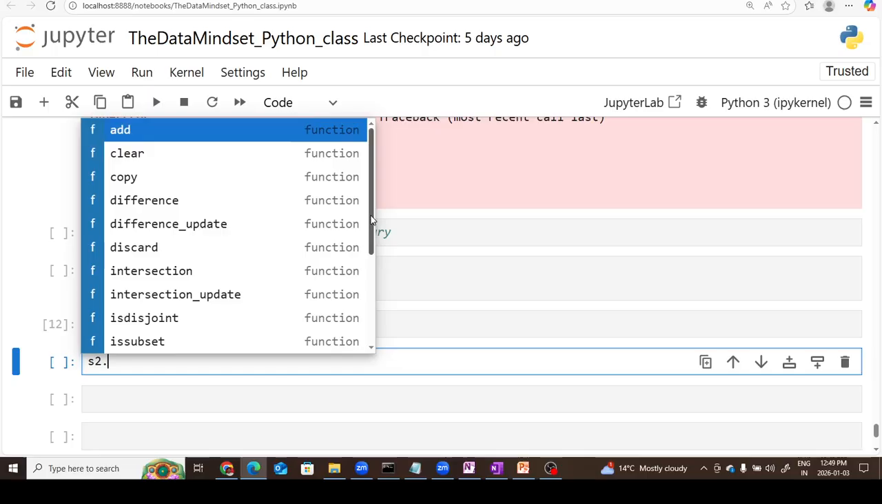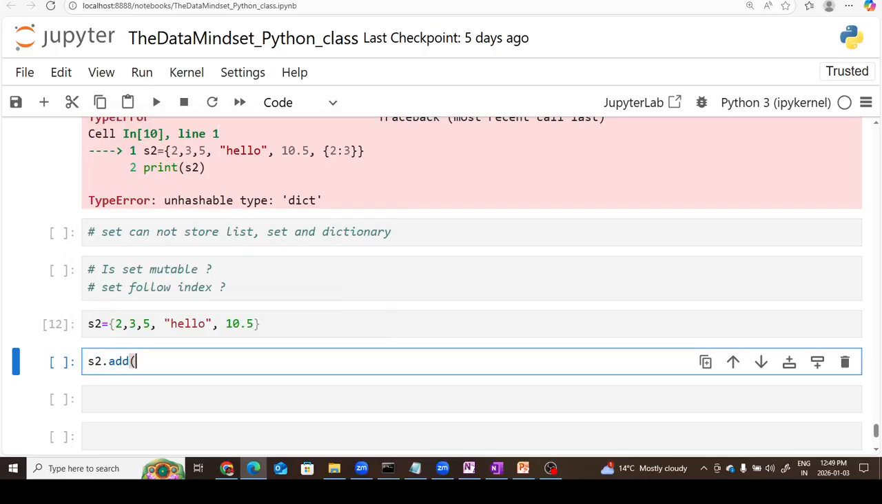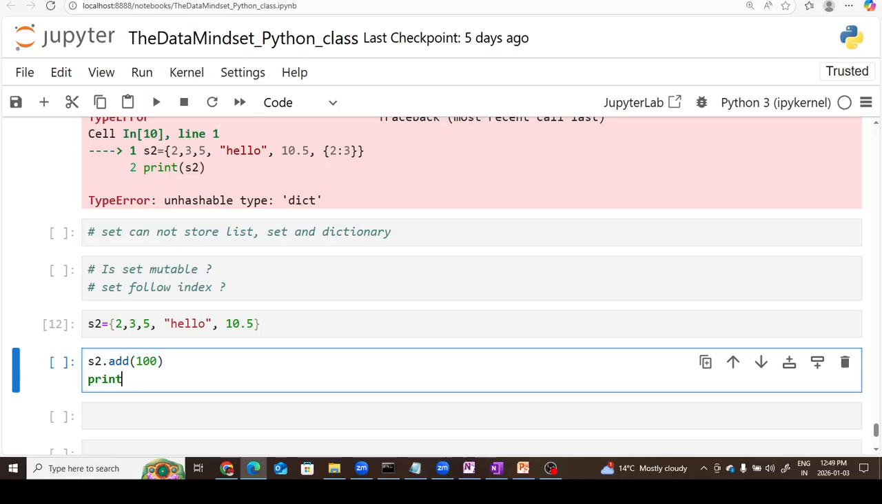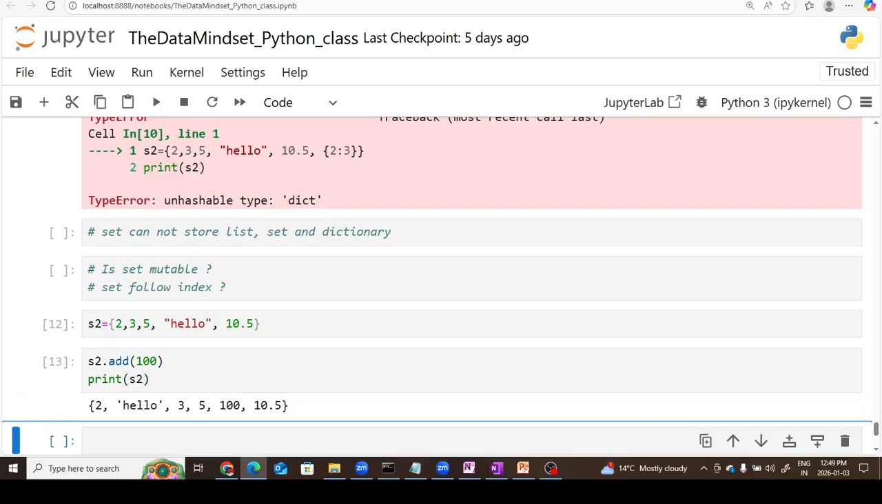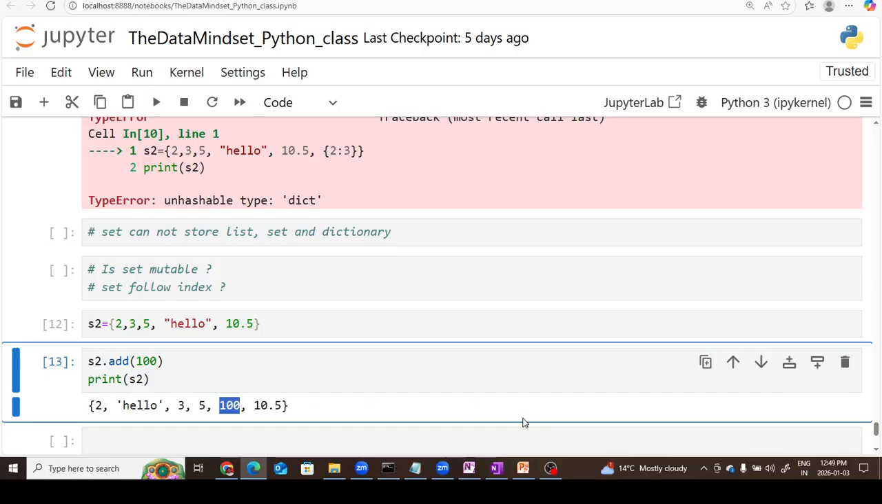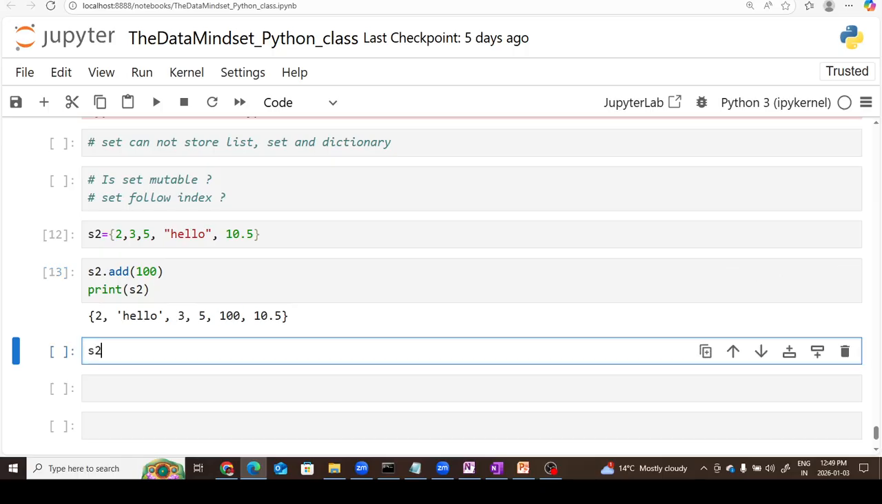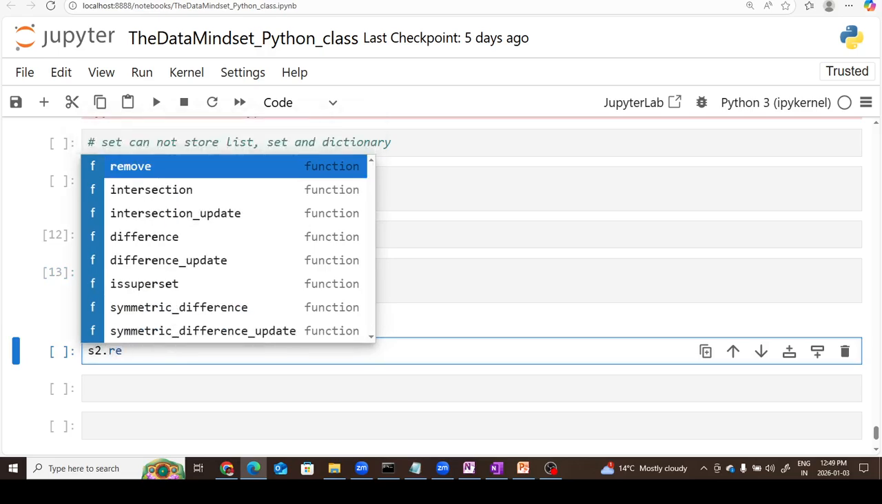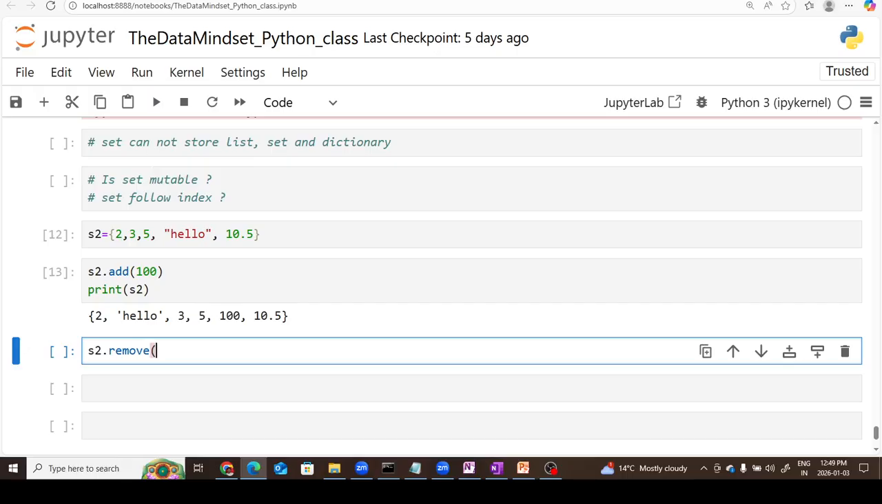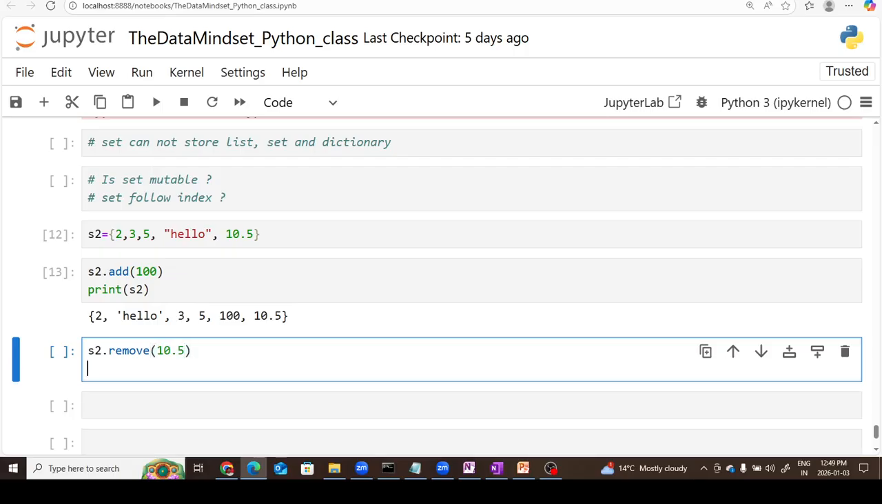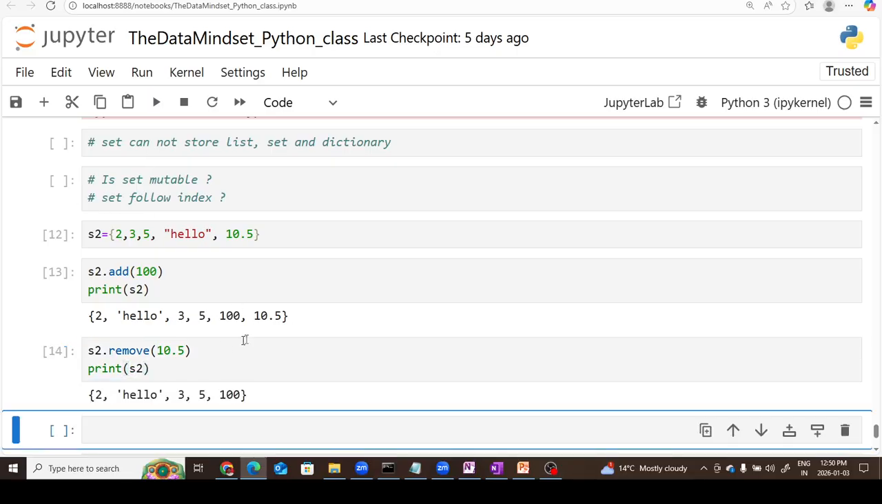So first we are going to add some element. Let's say I'm going to add one more element called 100, and then see how my set looks. So I'm doing print s2, and here you can see I was able to add an element called 100. Now I want to remove some element from here. So s2 dot, we call the remove function, and inside remove, let's say I have to remove 10.5. And then I print s2 again, and we can see the value 10.5 has been removed from my set.